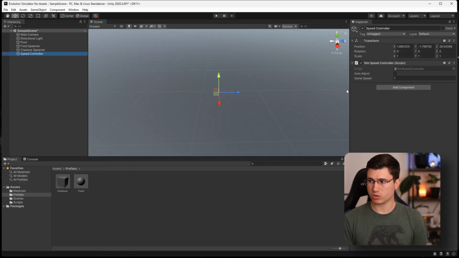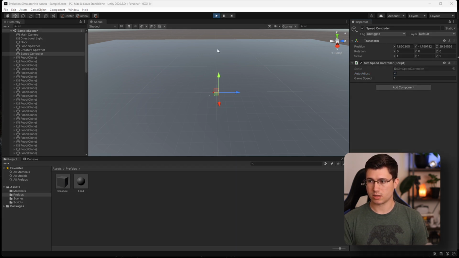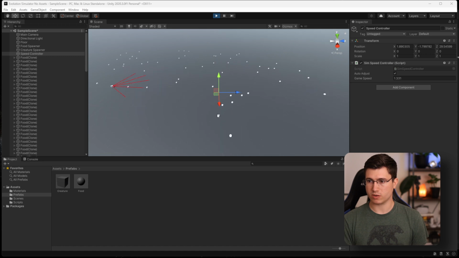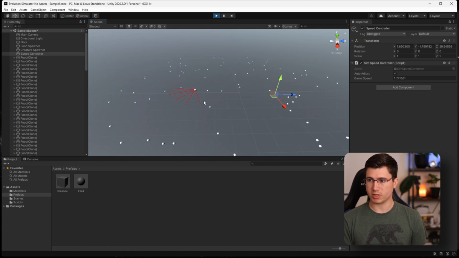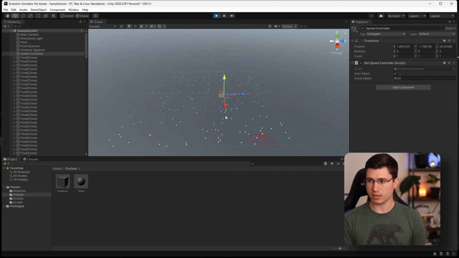So now when we run this, we should see if this works. We could set our speed controller to auto adjust so it speeds up. And let's see if we get this on the first go. Oh, zoomed out a little too far. Okay, so this guy's spinning around. It looks like he's moving as well, so I think it's working. We're gonna see food pop up over time. Okay, and the game's speeding up, that's working.